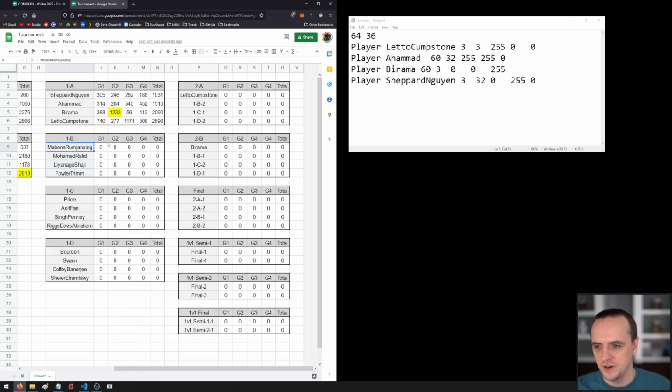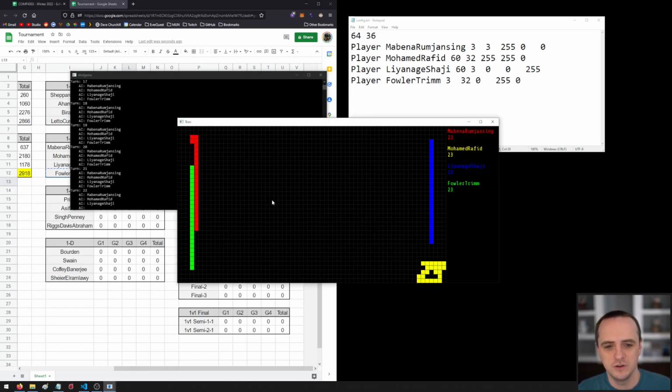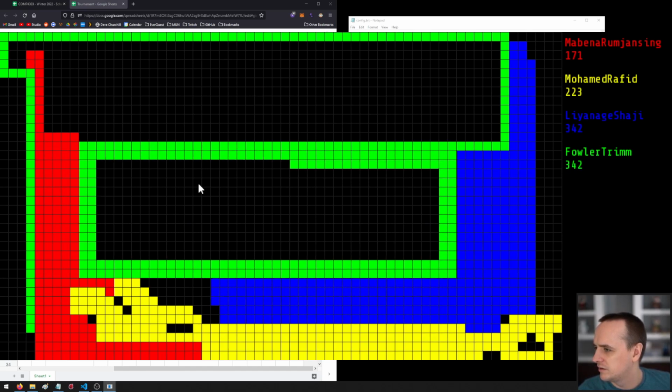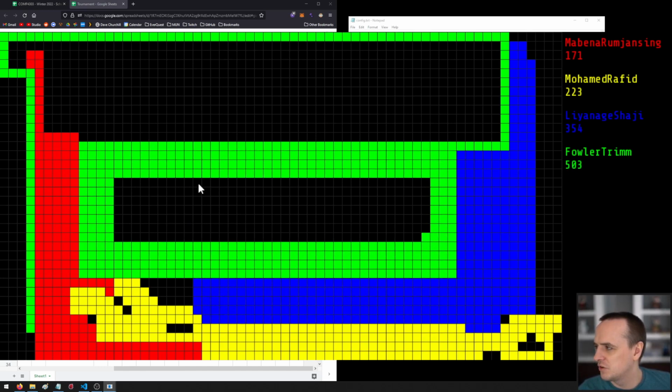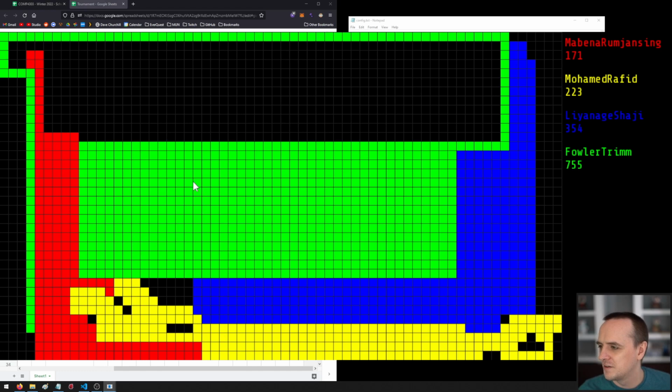So we have the next match, Group 1B. Okay, so here we go. Fowler Trim was the team that did well in the first match. So let's see how well they do again. Match number 1. Ooh. So Fowler Trim doing really well again. May have been able to set a new record if they didn't have that big area up here, but that's fine. They won the round, so that's all that matters.